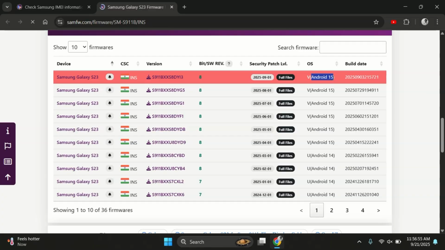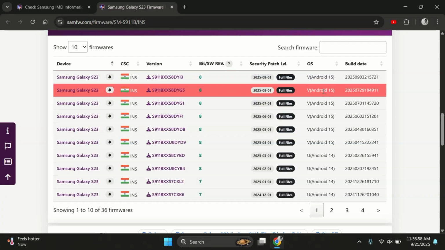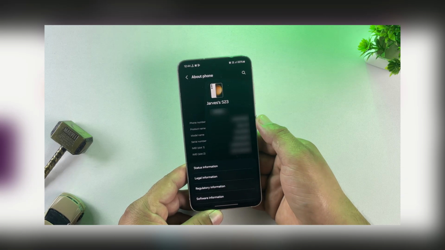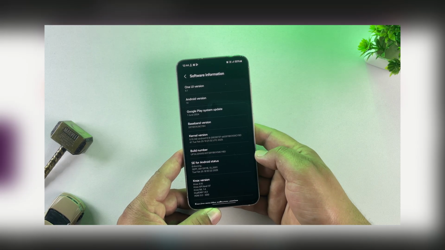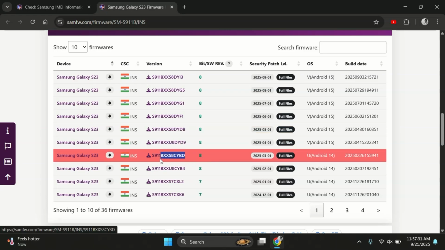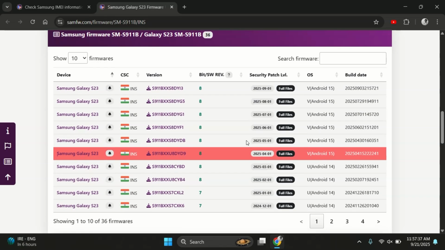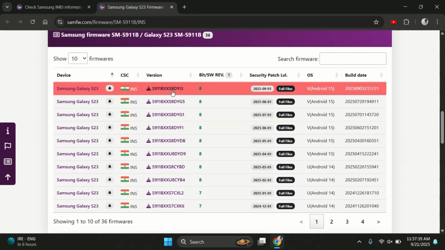Now here's an important step. Before we install One UI 7, you need to check which firmware is currently installed on your phone. Don't worry, it's simple. Just go to Settings and in Software Information, look at your build number. For example, on my Galaxy S23, the build number ends with BD and the bit number here is 8. Now, when you download One UI 7, make sure the firmware you choose has the same bit number.